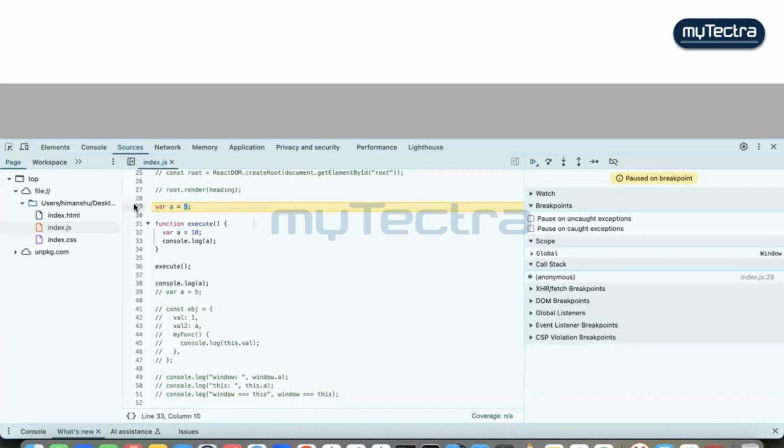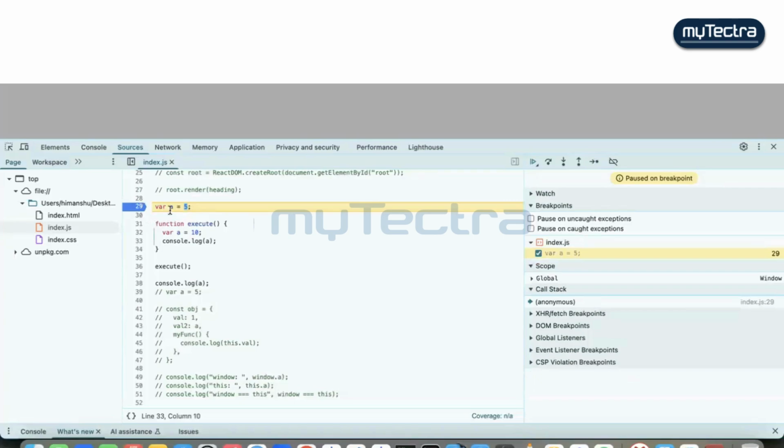I have not even executed this code yet because this is yet to be executed. JavaScript is a synchronous single-threaded language. What does synchronous mean? It executes each and every statement one by one. That's what synchronous means. What does single-threaded mean? It takes one statement at a time. It cannot take multiple statements at a time.